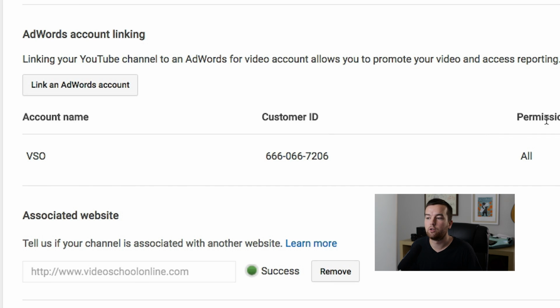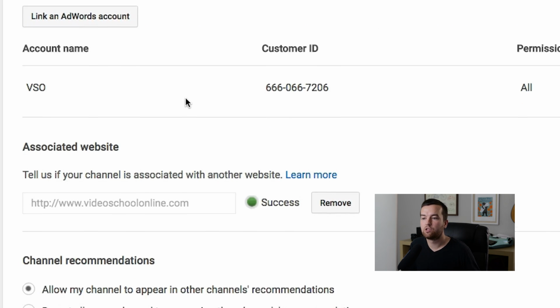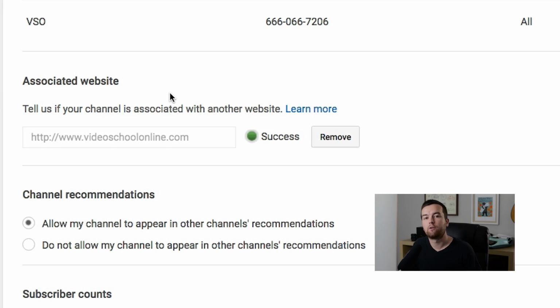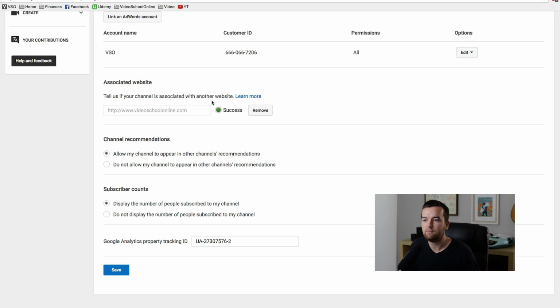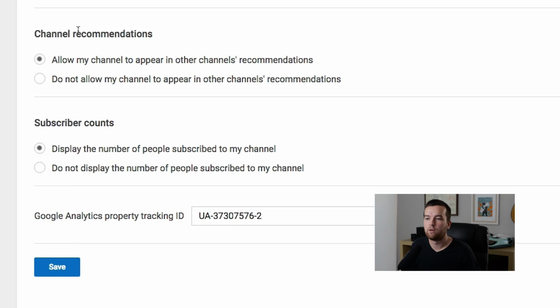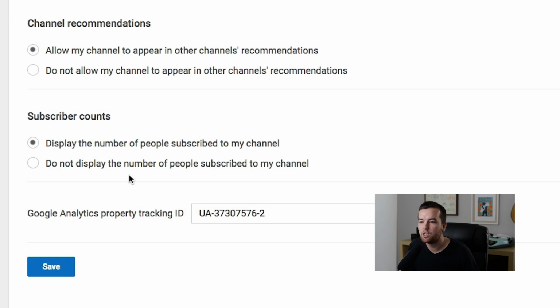This is also where you can link your AdWords account. So if you do want to actually promote your videos as ads, you can do that. And associate your website. This is important for you using YouTube cards because you can only link out to your own website in your YouTube cards if it's an associated website. So this is where you do it under your channel advanced. You can also see here that you can allow channel recommendations or the subscriber count to appear on your channel or not.